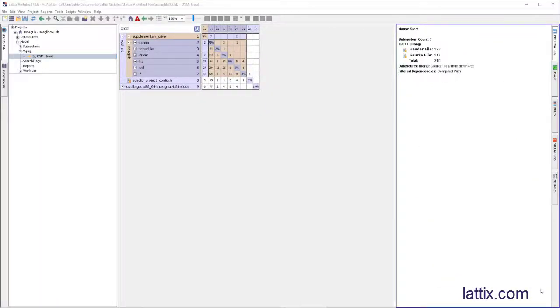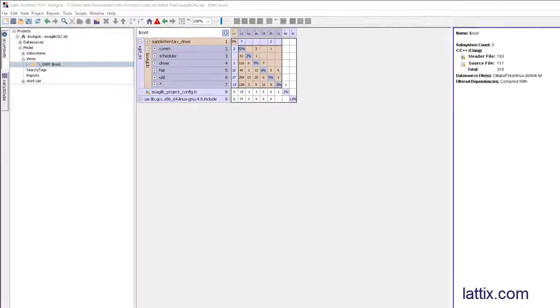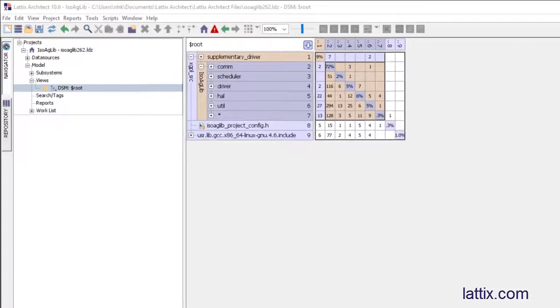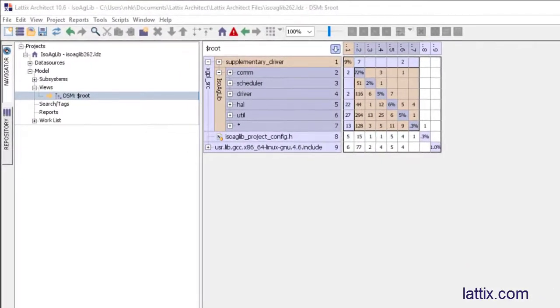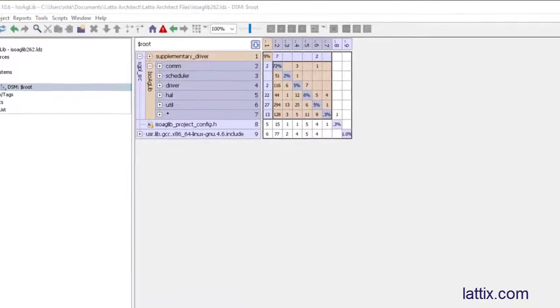Welcome. Today we'll take a look at member level analysis in Lattix. It's a feature that gives Lattix tremendous scalability. What are members? Members are program elements that you don't see right away in Lattix.